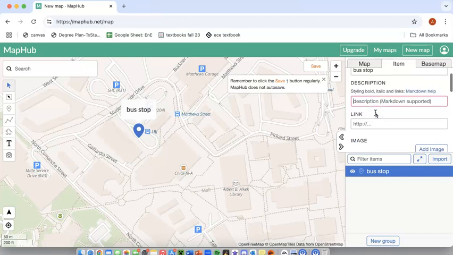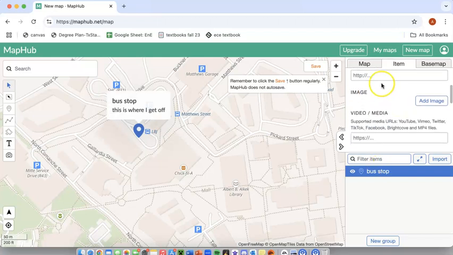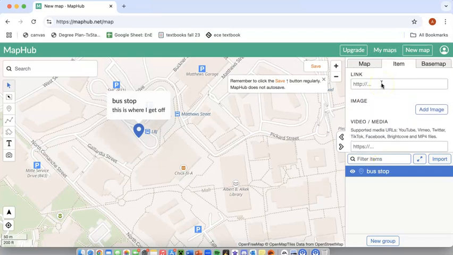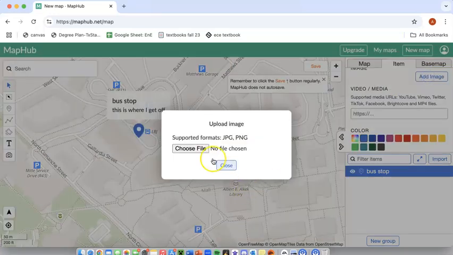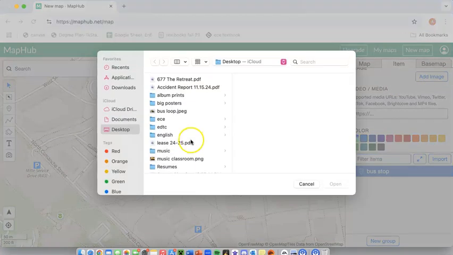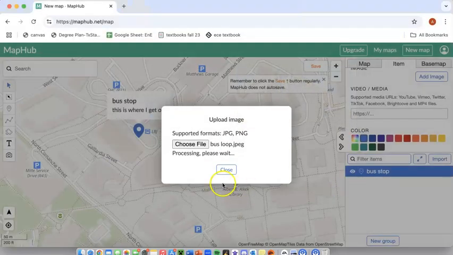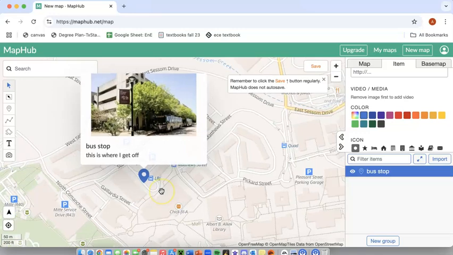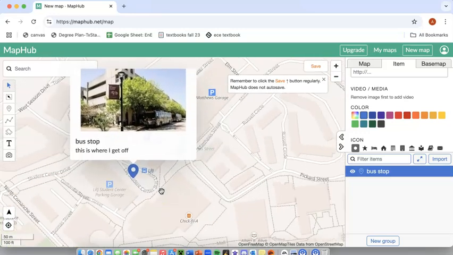Now I'm able to put a description. This is where I get off. We are able to add links. We are able to add images, which I think is really important for you guys. So we can add a bus loop image. And then that adds that to our stop.